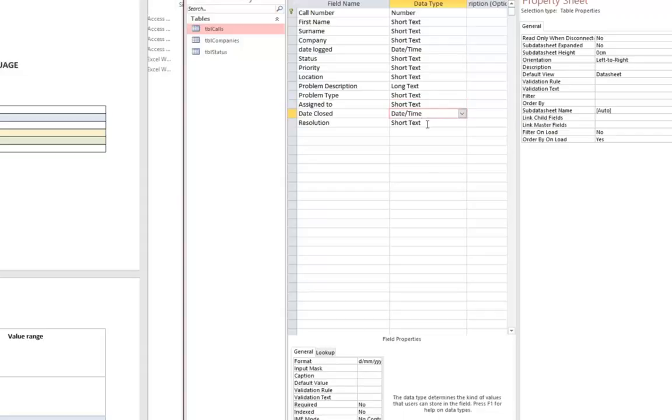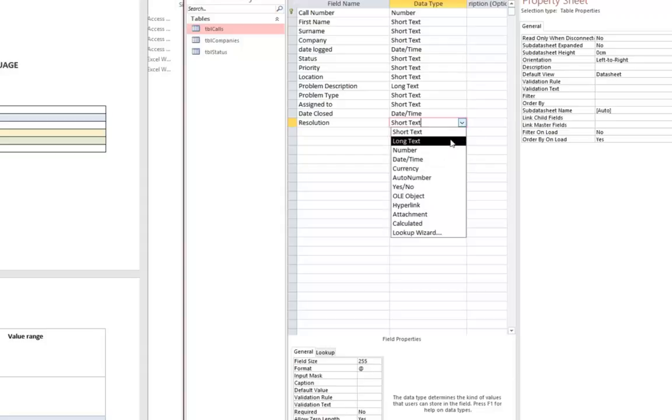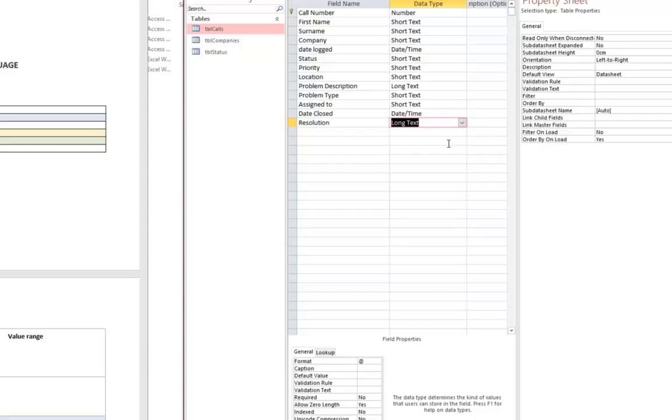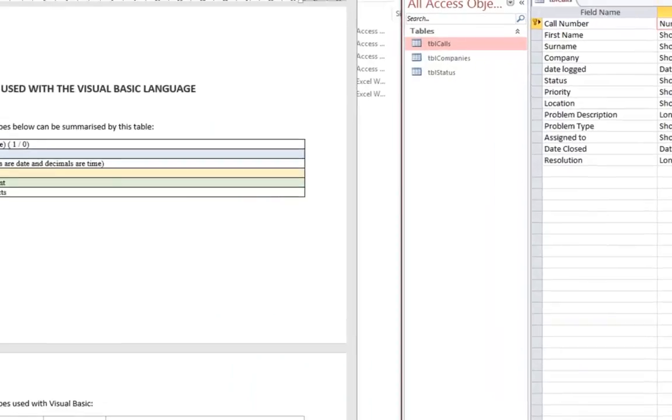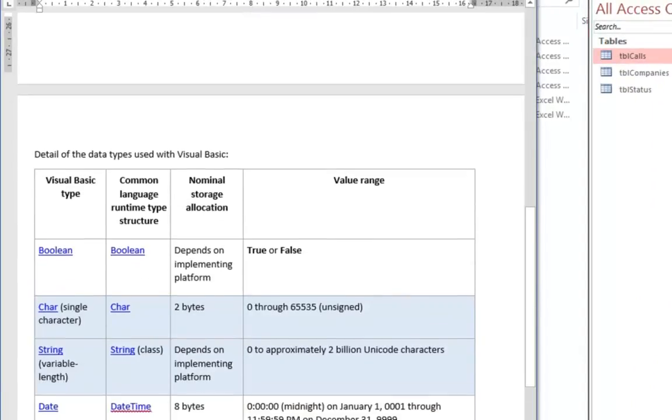Date time is done, and resolution is yes or no. Resolution is a description, actually, I think. We'll check it, but I think that probably should be a long text. We have no numbers in this table, so I might just create one. Well, actually, we've got the call number, which at the very beginning of the video when we imported, we changed to a long integer, which means that it could be a number.